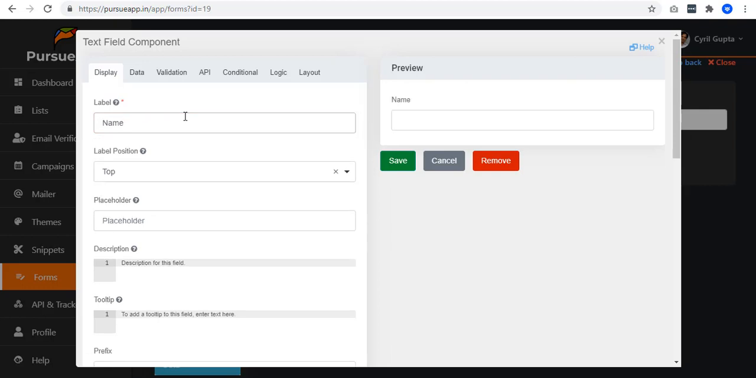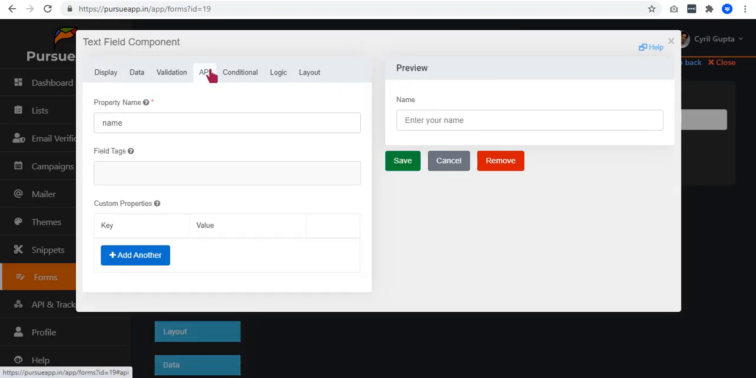The label would be name. It is actually the text that will appear in your form as shown in this preview on the right hand side. And the placeholder will be enter your name. The next thing that we need to do is to go to API. This property name is one of the most important things in this form, as the data that we will get in this field will be added in the list according to the property name. Let me have this name.